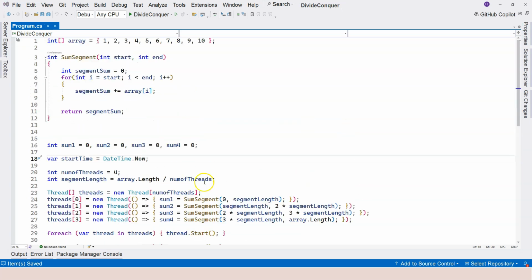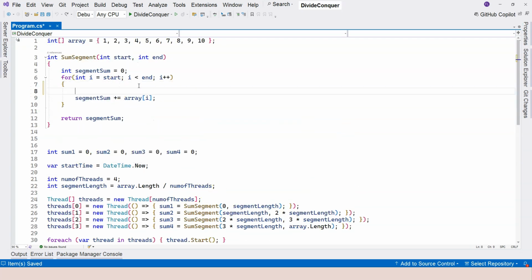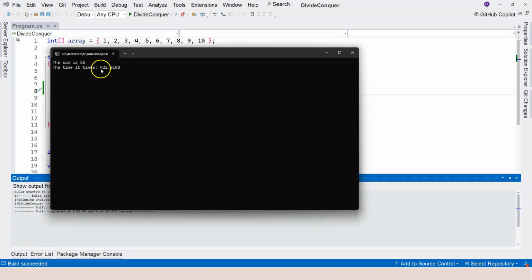Before I actually try it, don't forget to add a thread sleep here. So Thread.Sleep for 100 milliseconds. This is the same as the single thread scenario. And now let's try it again to see how long it takes this time. Okay, so it takes 400 milliseconds. This is way shorter than 1000 milliseconds, which is the single thread scenario.